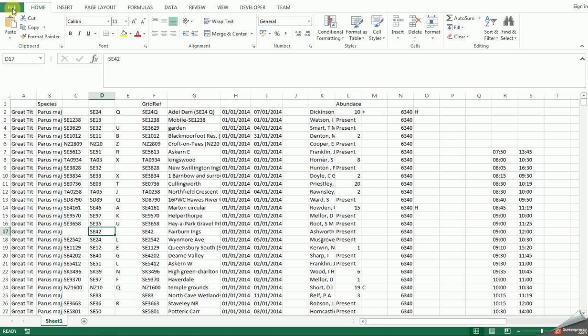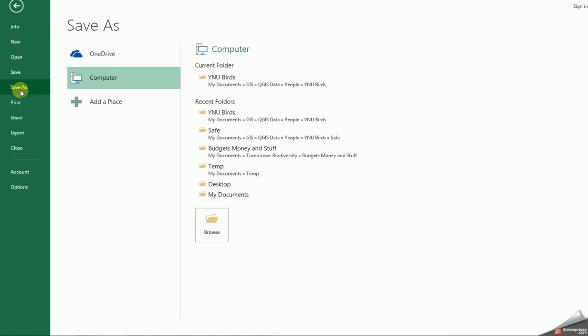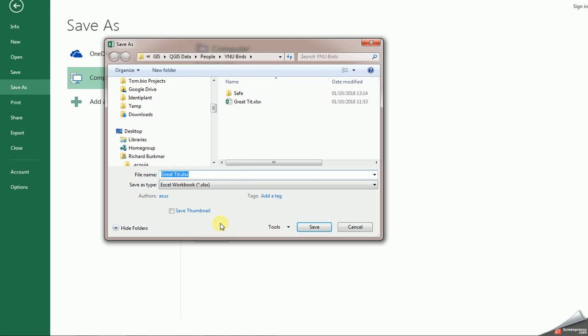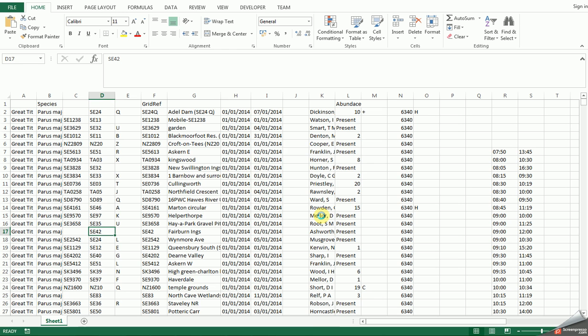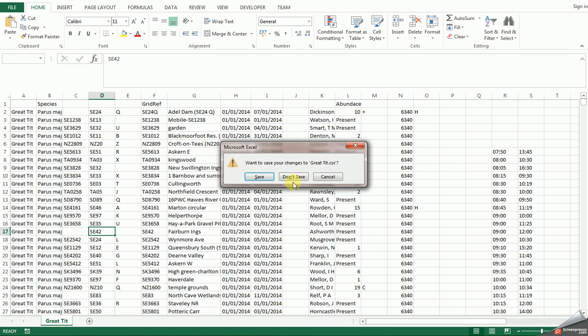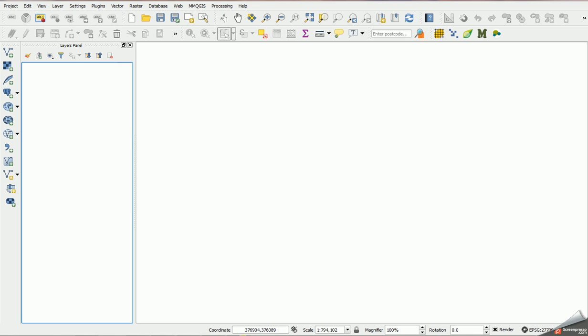Okay, the last thing I need to do is save that as a comma-separated value file, because that's what the tools that we use expect to find. So I'm going to change the file type here to CSV and save it. And we're ready to go. So close that. Now I've got QGIS open here.